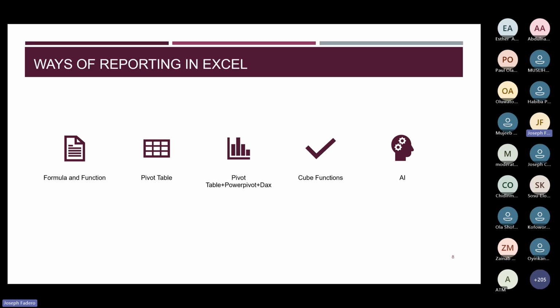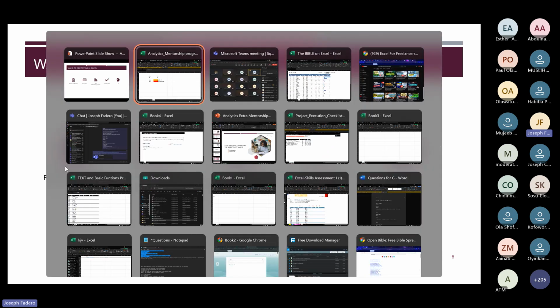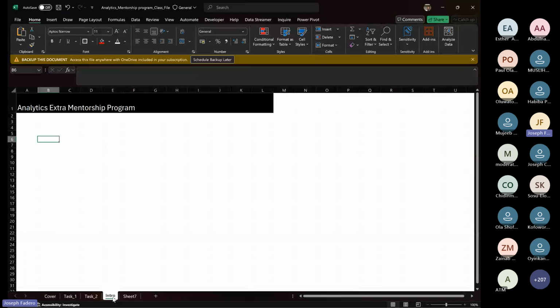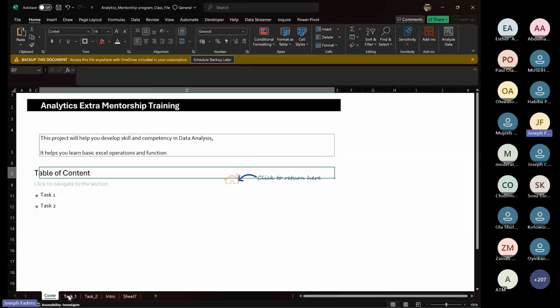Now today we are going to be focused on formulas and functions a bit, and I'm going to be showing us a bit of data entry work in Excel. Now to be sure, are you all with me? Now, I have this Excel file which I'm going to be sharing with us at the end of the class.